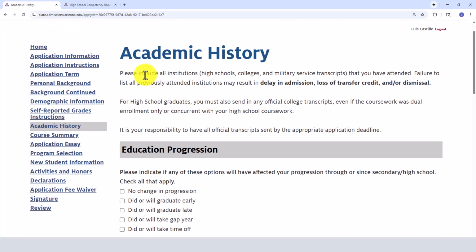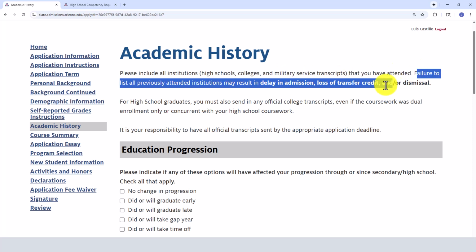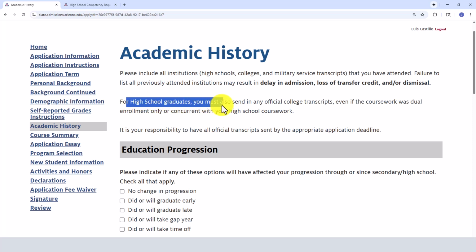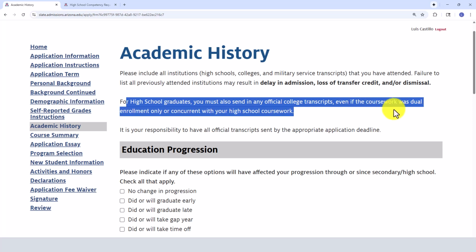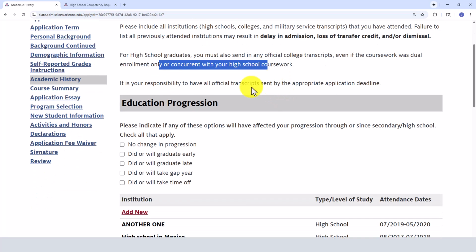And then here, please include all institutions, high schools, colleges, and military service transcripts that you have attended. Failure to list all previously attended institutions may result in delay, loss of credit, or dismissal. For high school graduates, you must also send in any official college transcripts, even if the coursework was dual enrollment only or concurrent with your high school coursework. Okay, so you have instructions there.